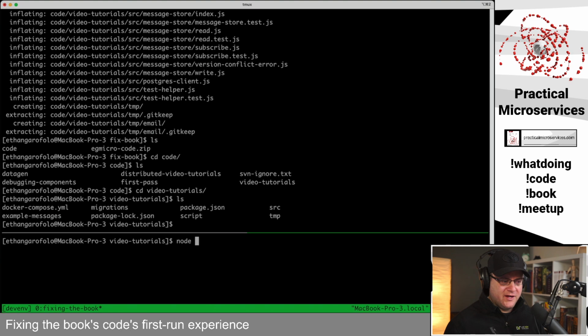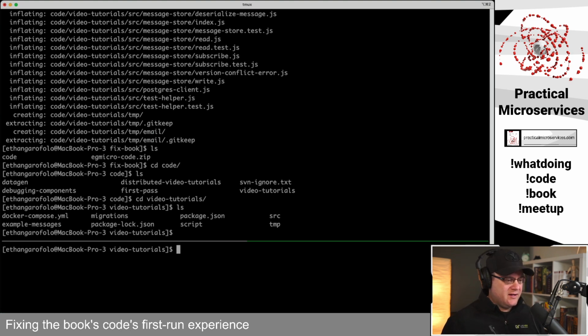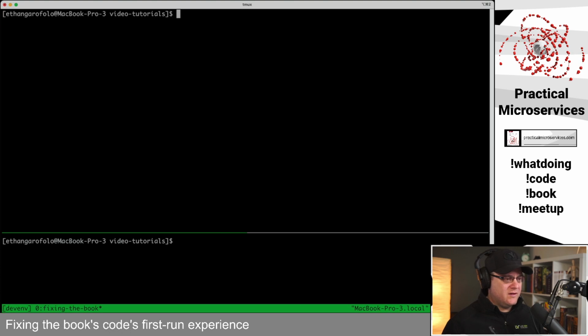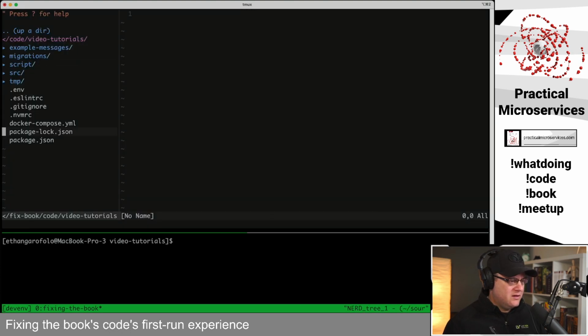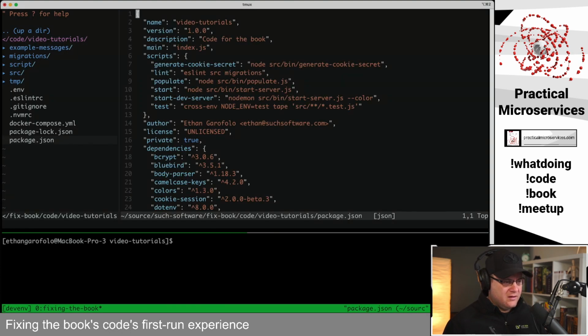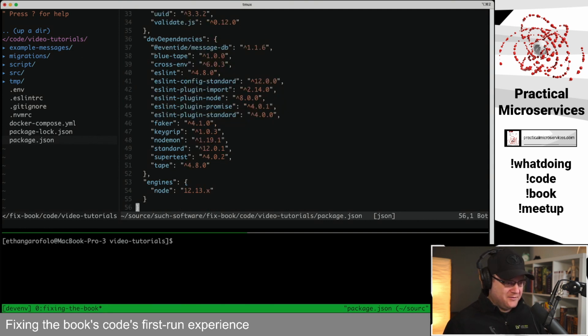Pretty sure I have Node on here. Yeah, version 18. But honestly, I don't think that's what the book is using. Oh man, this is so old. It was Node 12 when I wrote it. It was coming up on 4 years ago that it was published. May end up doing a second edition of it.